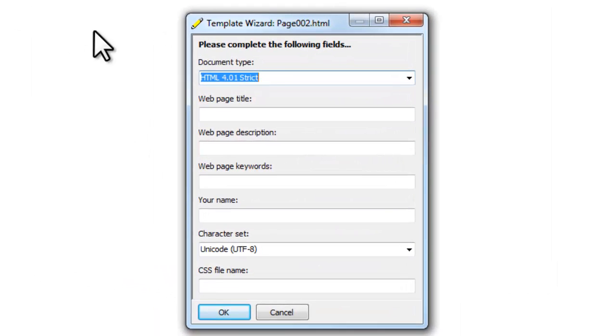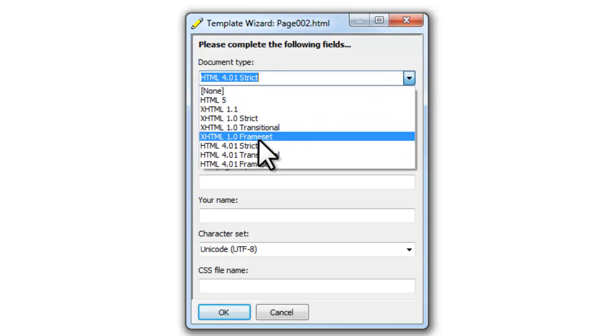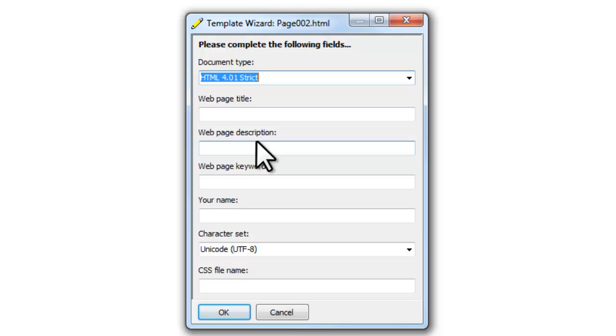In the dialog box, set document type to HTML 4.01 strict. This will ensure that your page will maintain its integrity in most browsers. The web page title will indicate the name of your web page at the top of the browser window. I'll name this page NoteTab Lite and Introduction. Now click OK.